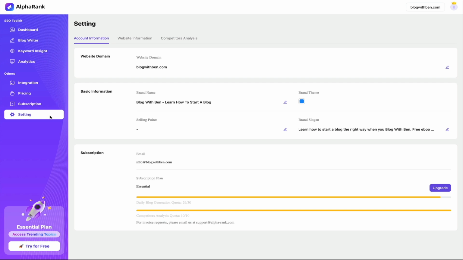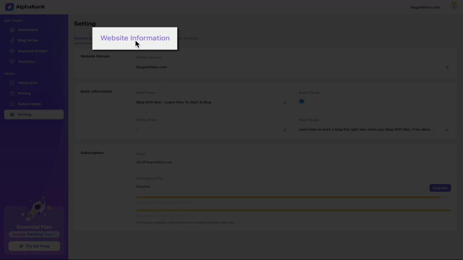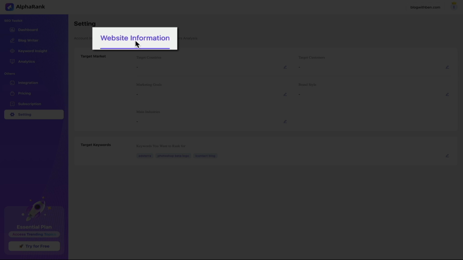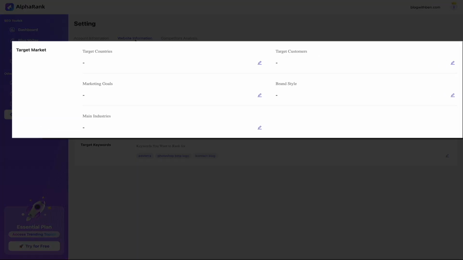Here you can configure your website domain, basic information, and subscription. Then if you click on the Website Information tab, this is where you can configure your target market settings. This will help AlphaRank create tailored recommendations for your account and content. I'm not going to fill these out right now, but I highly recommend coming back here and updating this information to get the most out of your AlphaRank account.